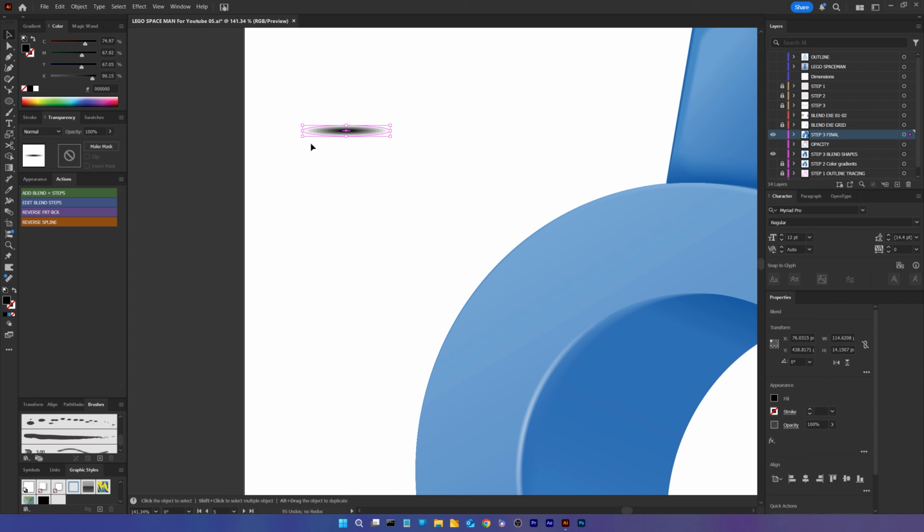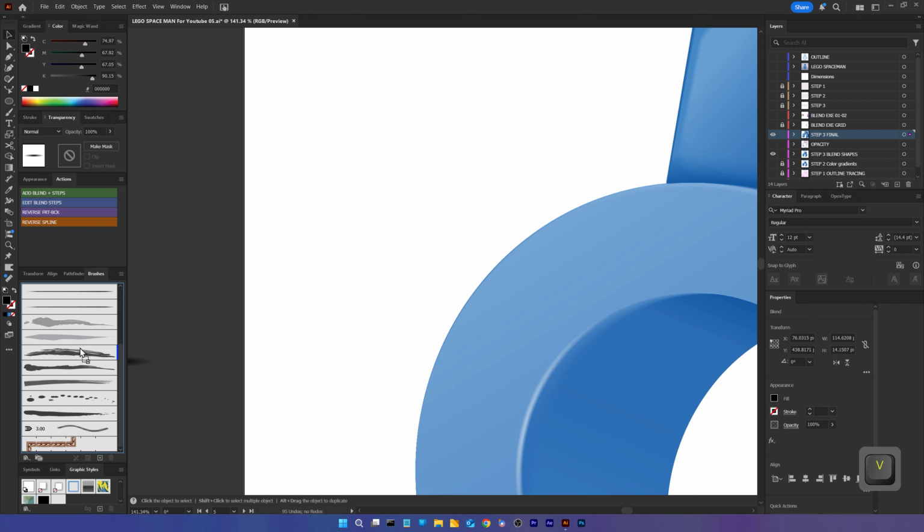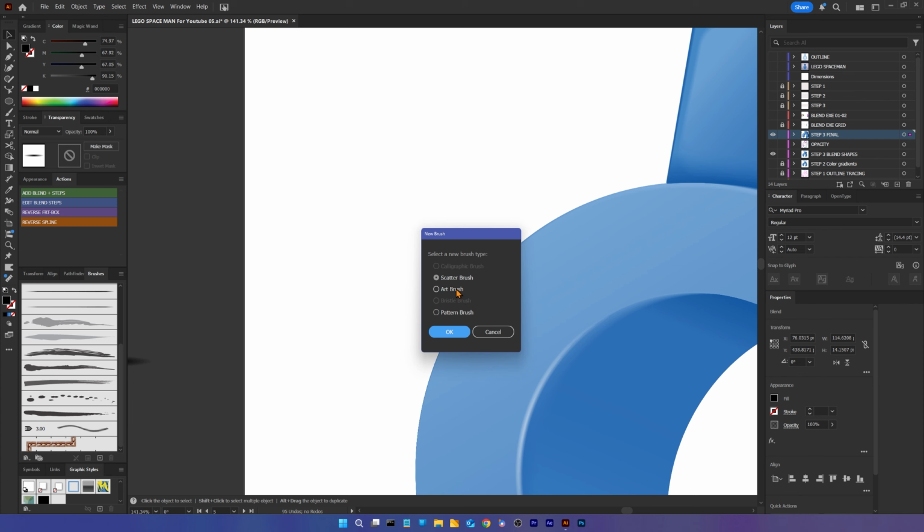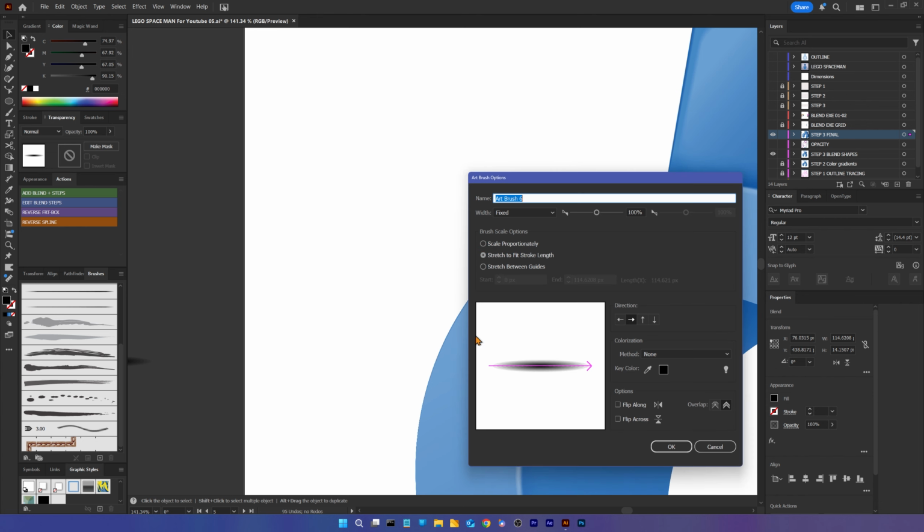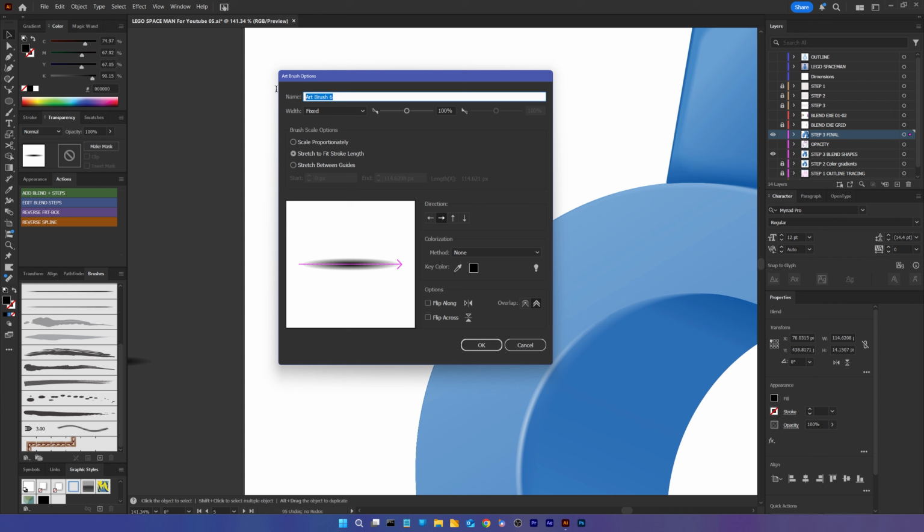Now, all we have to do is drag the shape we just made into the brushes panel. And select Art Brush. This means the shape will stretch along the entire path it's applied to. Click OK. Then in the brush settings, give it a name, something like Highlight. Choose Stretch to fit stroke length. As for the direction, in this case, it's either left or right, so it matches the angle of your ellipse.